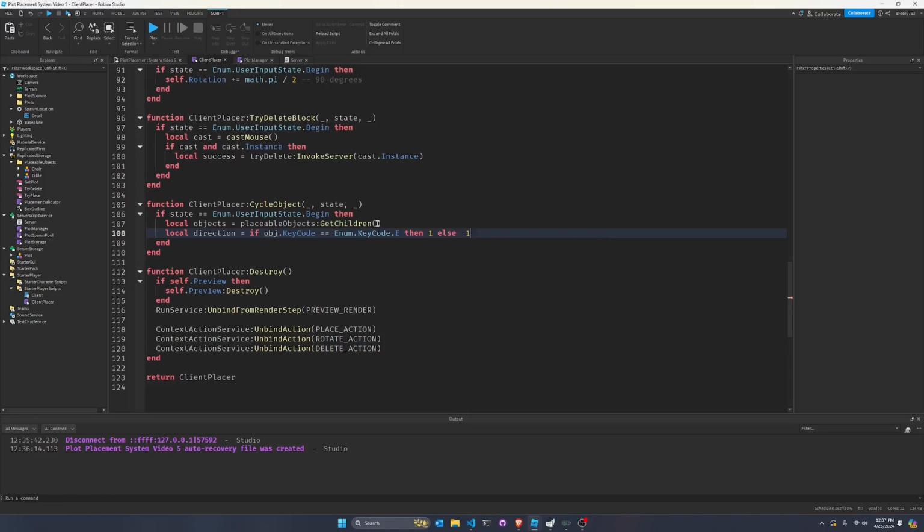With this if-then-else expression, oh, we actually have to use the object, crap. So up here in state, after state, we're going to put an object, which is the input object, which is where we get the key code. Sorry, a little misunderstanding on my part. But we use this if-else expression to say, if they press E, then they get 1. If they press Q, they'll get -1. So it'll tell our script which direction the cycle should go, like which next object we should choose.